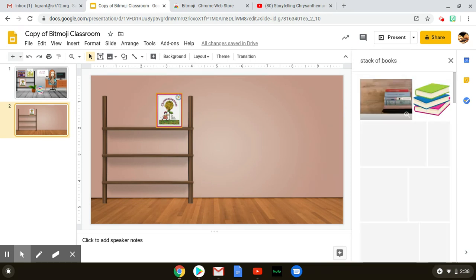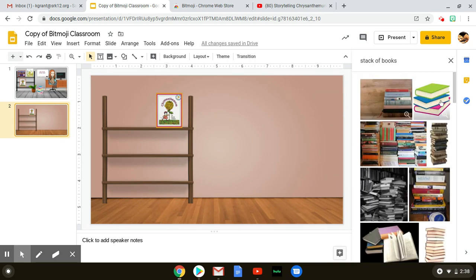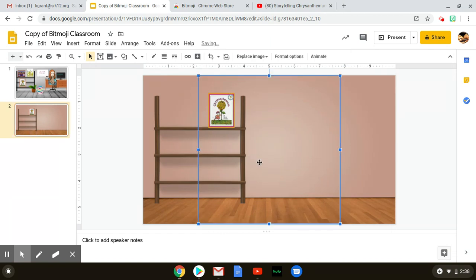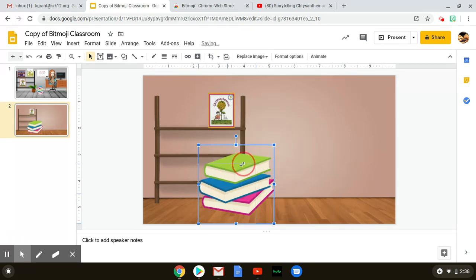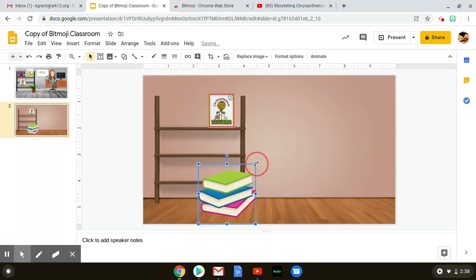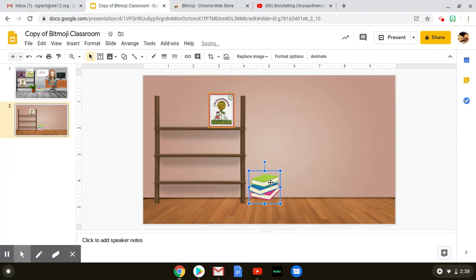You could do a plant, you could do a little podium, you could do a desk like I did. You could do a poster, a whiteboard, a chalkboard, a smartboard. Pretty much it's endless. You can design it however you want. So you just want to make it all fit to size so it looks more realistic. I mean, it does look fake, but you just want it to look kind of cute and realistic. All right, so there's my little stack of books.